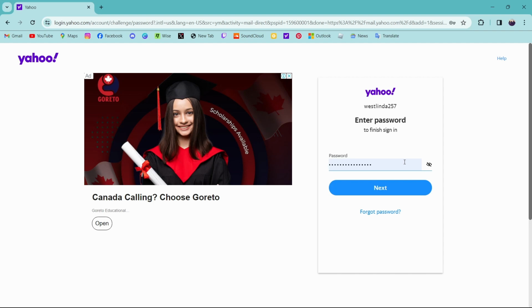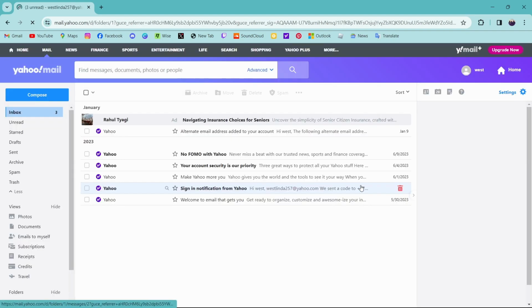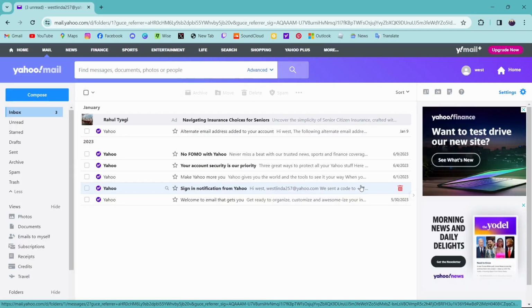But if you have forgotten your Yahoo Mail password, you can do the same with your password. Just tap on forgot password and then create a new password. After creating that new password, come back to this page and enter that new password that you have created. Then tap on next. After tapping on next, here you can see you have successfully logged into your Yahoo Mail account. So that's it guys, this is how to log into your Yahoo Mail account.